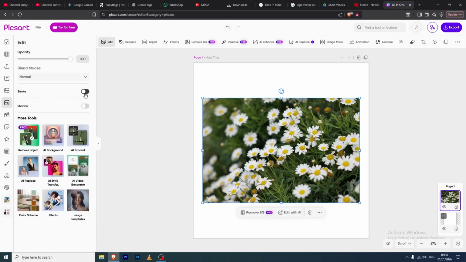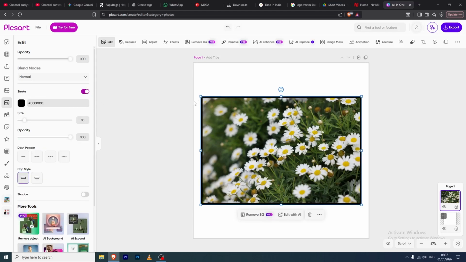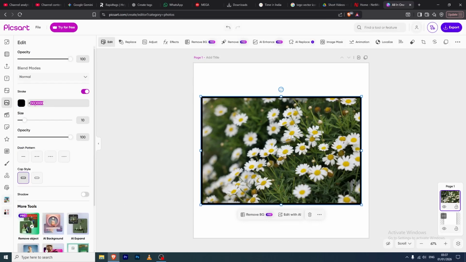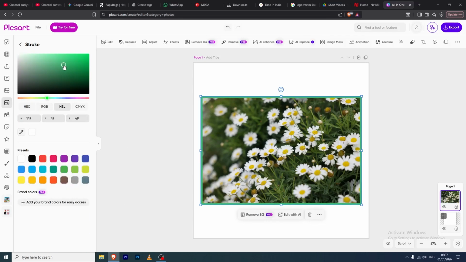In here you can see that it had been turned off, so by clicking it you can turn it on, and now you can see that the stroke has been turned on. So for changing the color, here you can see the black color over here, click on that, and from here you can just choose the color that you wanted. And then you can see that the stroke color has been changed on Picsart.